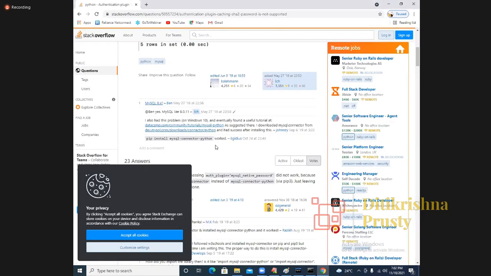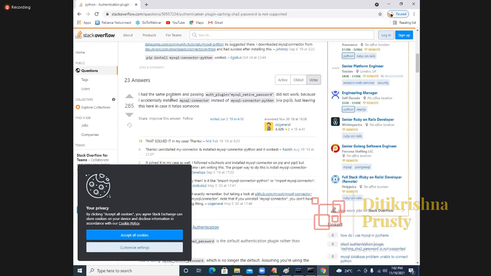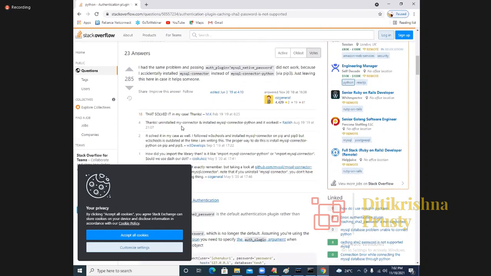Where is this problem coming from? I had the same problem; passing the authentication plugin name did not work, and accidentally I installed MySQL instead of Python. Just leaving this here, it helps someone. Uninstall the connector and install MySQL, and it works. So sometimes uninstalling MySQL worked.